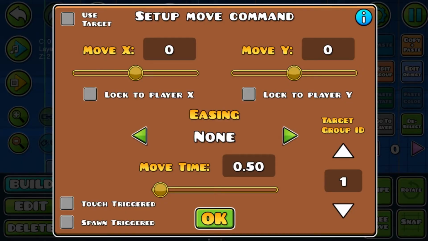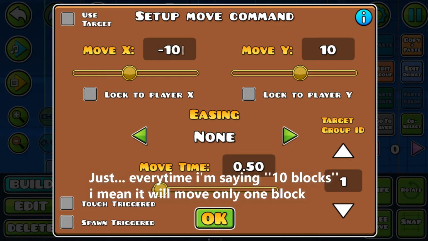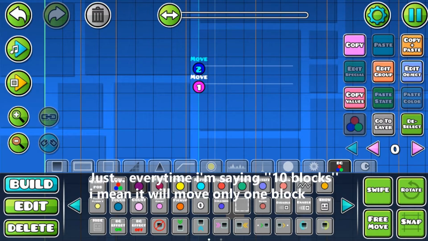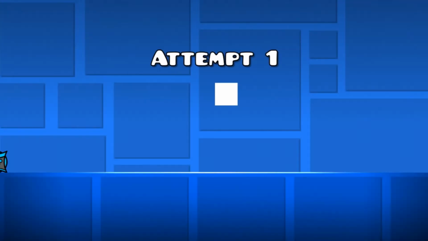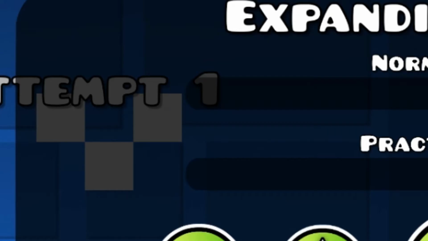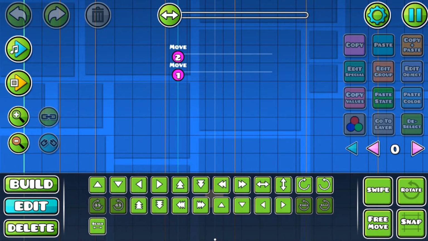And now to make the expanding effect, there's a little bit of mathematics here. One object will go up by 10 blocks and 10 blocks to the right, and then the second object will move 10 blocks up and 10 blocks to the left with the second group. But there is a problem. There's gonna be a gap, as you can see. So how to fix that?